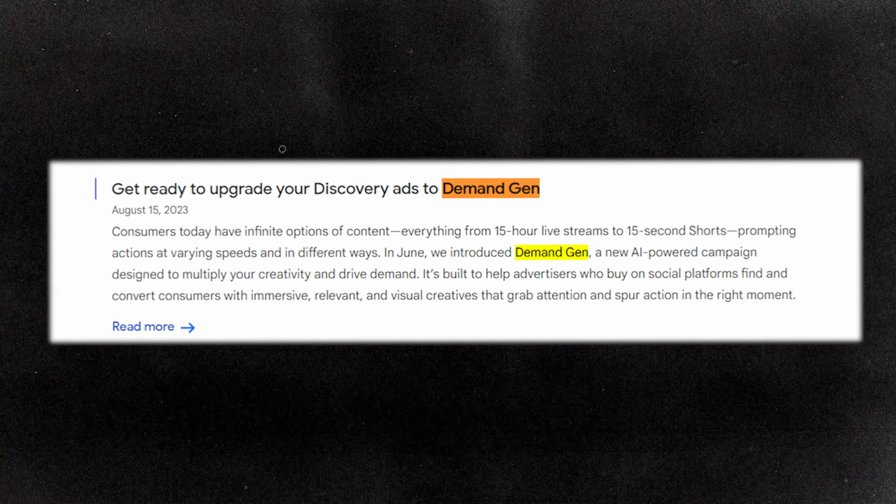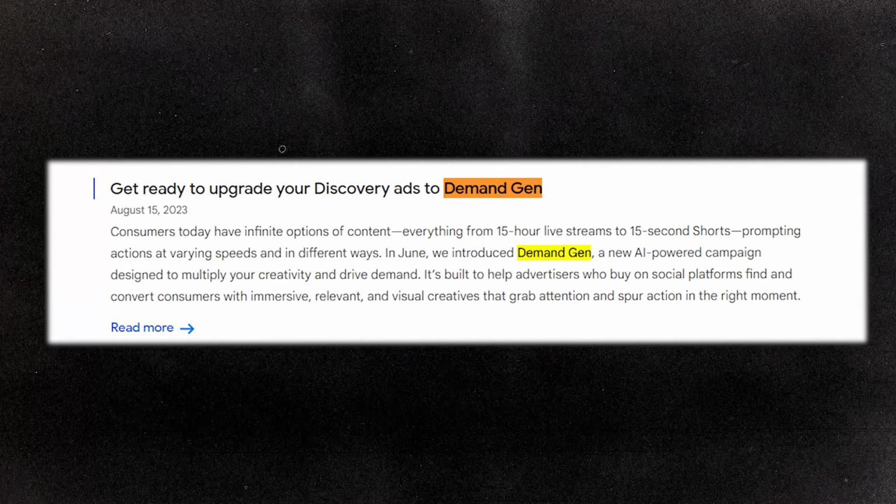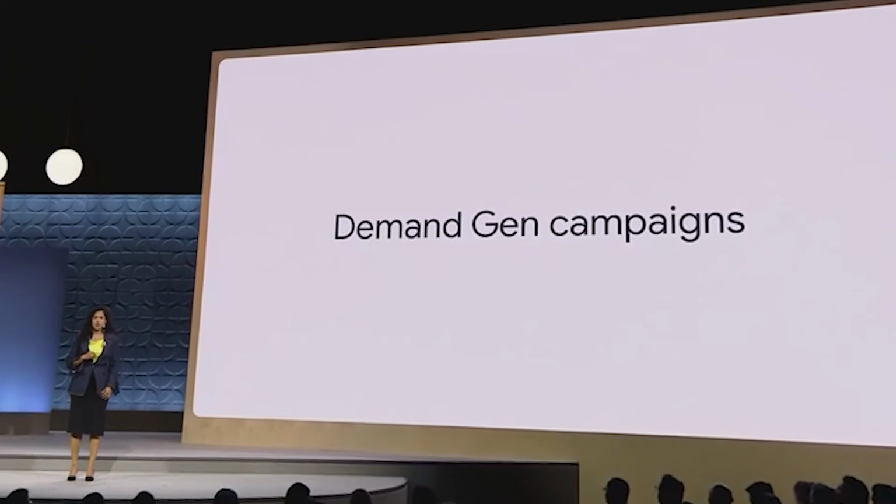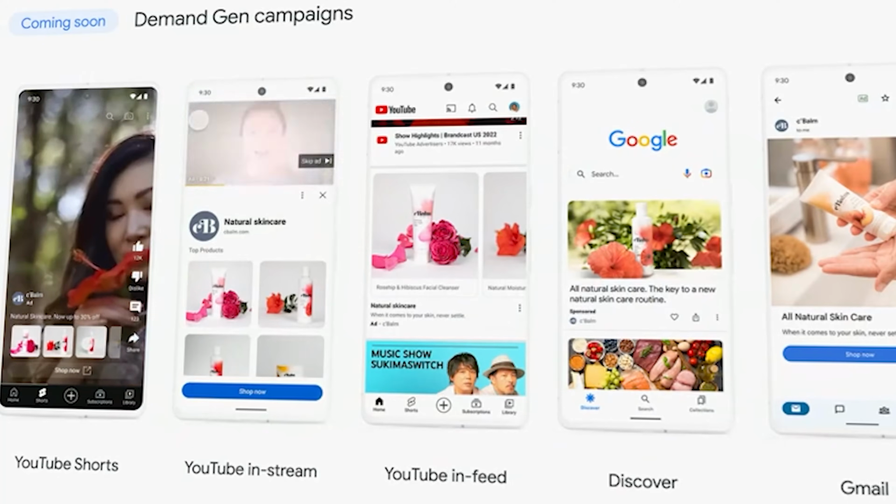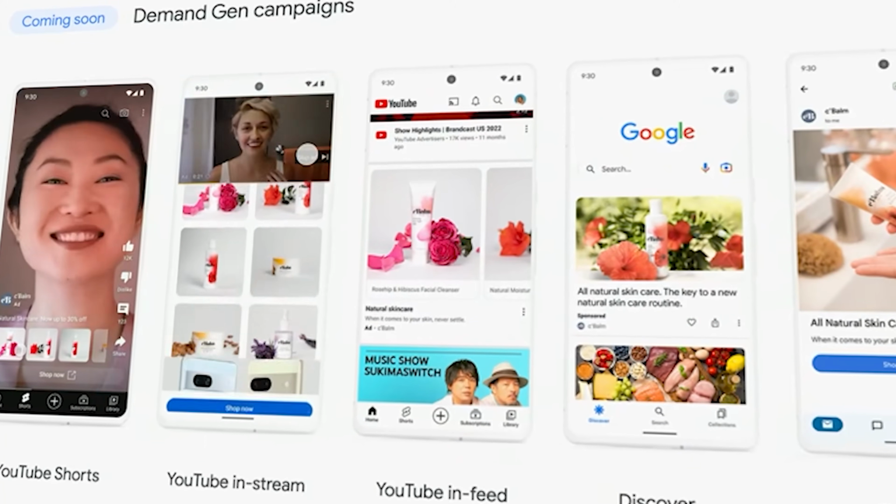Now, if you don't know what I'm talking about, that is actually not too surprising because demand gen campaigns have only been around for the last couple of months, where they were released to the general public around about September, October, depending on where you're located in the world in 2023.